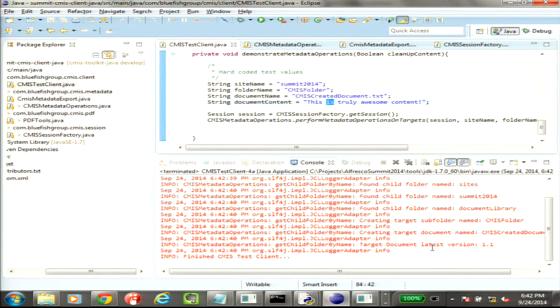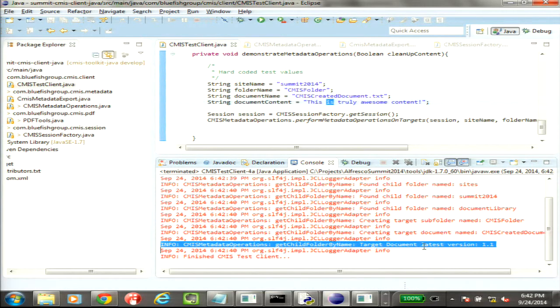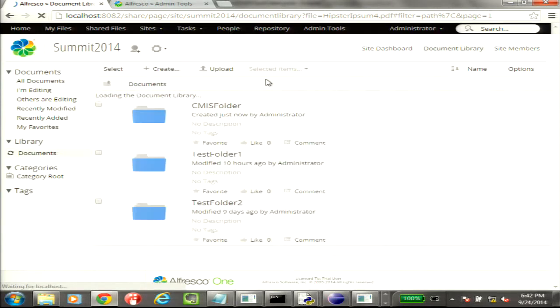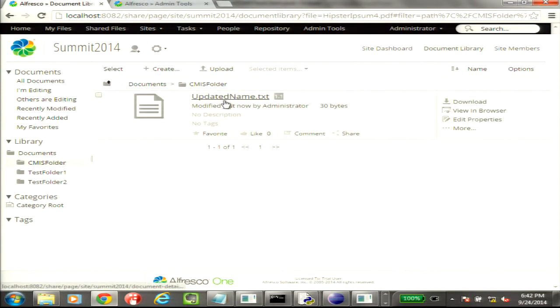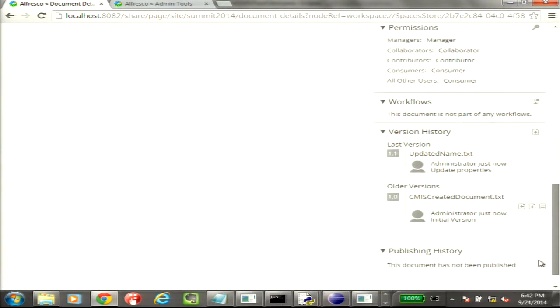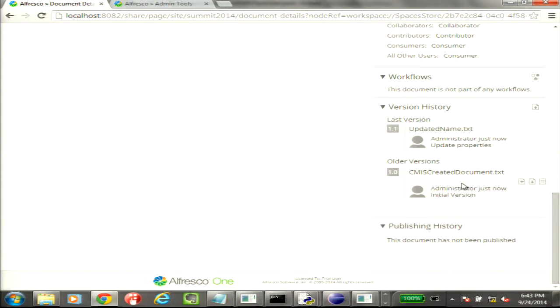So notice here, the version is 1.1. So when I go look at this, let me refresh here. I've created my CMIS folder. Now it says updated name because I've actually updated the document. But if we look back at the version history, you see that? It was originally created as CMIS created document for 1.0, and then I updated it with updated name to 1.1. Now I'm going to delete this.